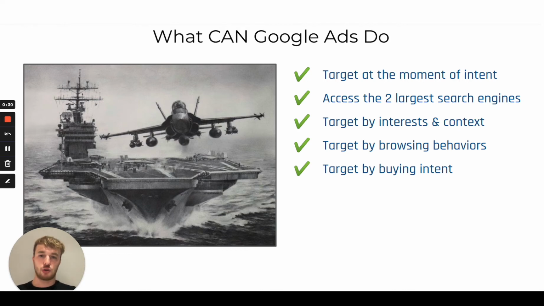Now why did I choose Google Ads? As you can see here, what can Google Ads do? With Google Ads, you can target at the moment of intent. For example, if I have a problem right now and I have an idea to buy some product, I'm going to go into Google search and type in the keyword, and if I see your website and your ad appearing, I'm going to buy the product. You see, this is the biggest thing, let's say the unfair advantage over Facebook or YouTube, right? People are there to buy products.